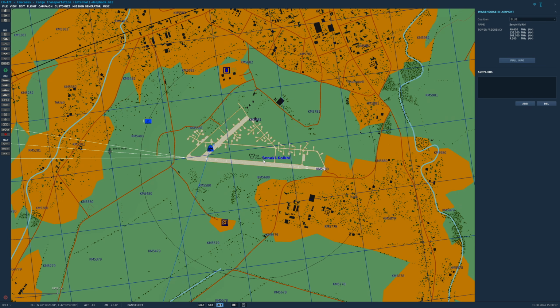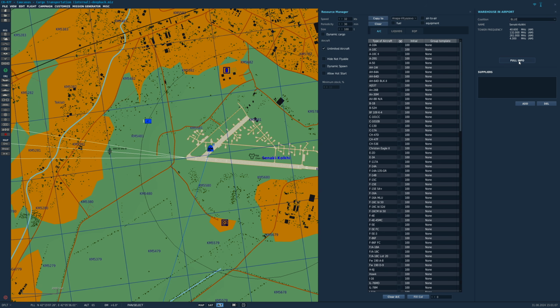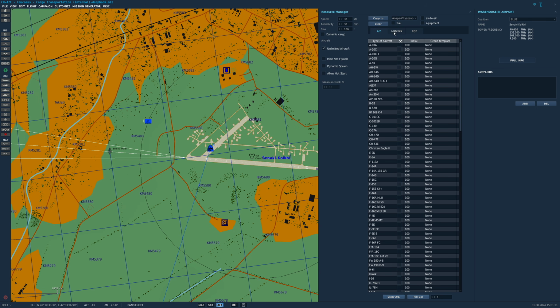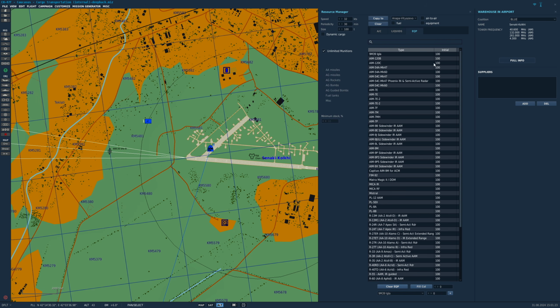Well, we go ahead and we click on the airfield or FARP in question. In this case, we've got Senaki Kolki. You'll see that we've got warehouse in airport shown on the right-hand side. We need to go ahead and click full info, and we will then get the complete system for logistics. We can see the current values for everything that this place is storing. It has aircraft, it has liquids, it has equipment. This is basically the entirety of what's in the warehouses of this particular airfield.